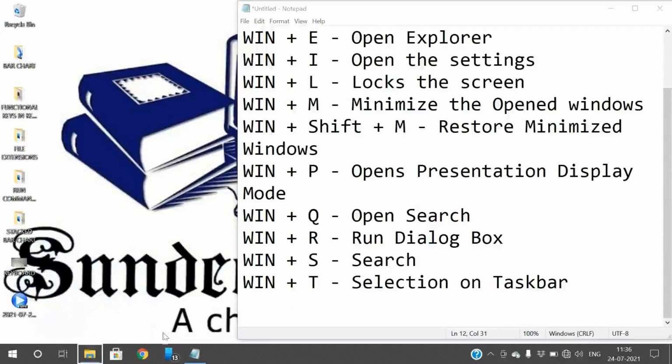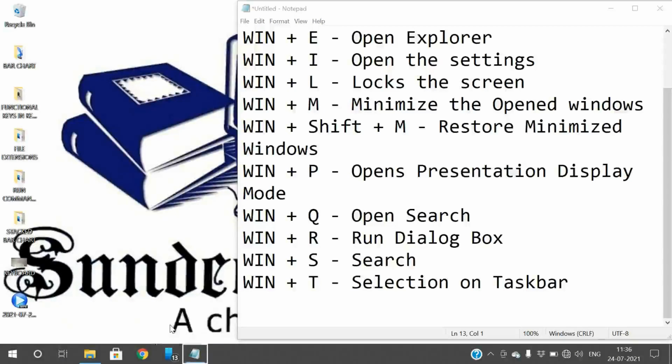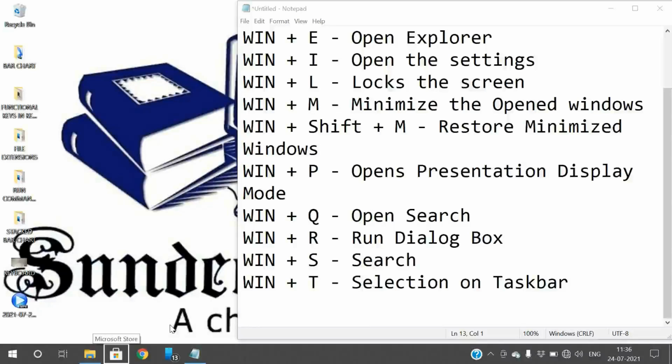So this is the selection box, right? See, once again I will show you. Windows plus T. Without using the mouse, by using the arrow keys, you can switch between different applications in the taskbar, and by just pressing Enter, the particular application will be opened.